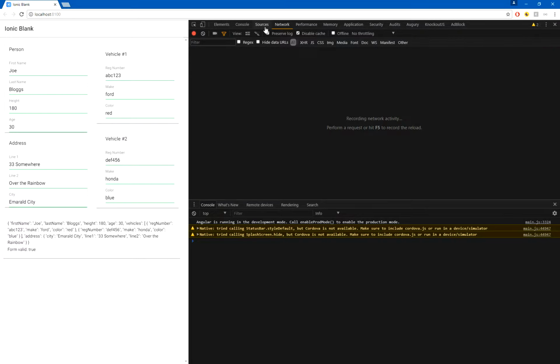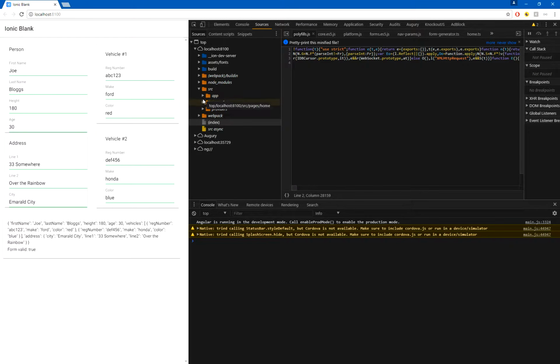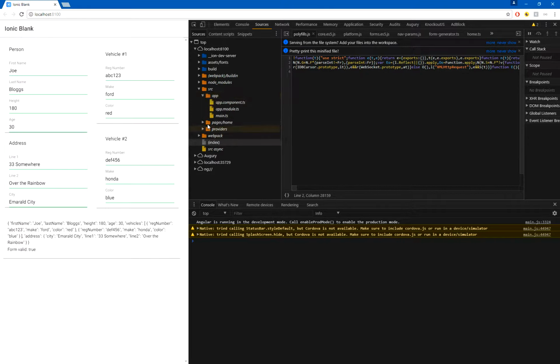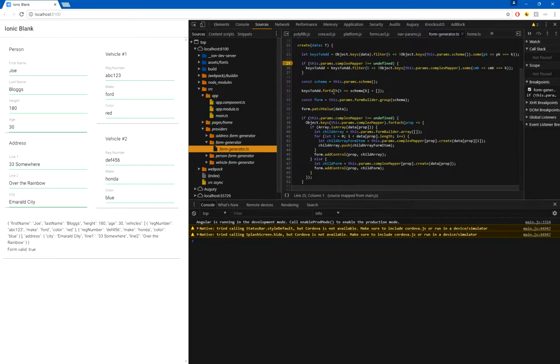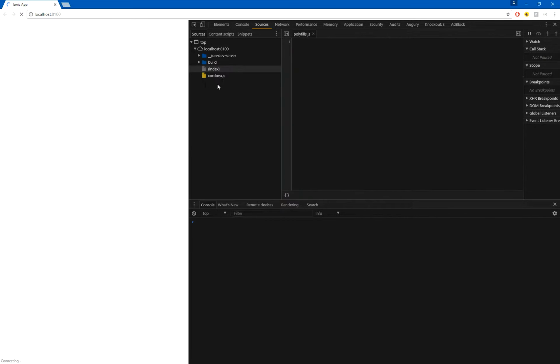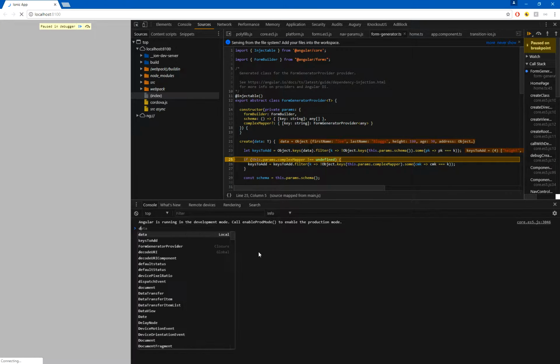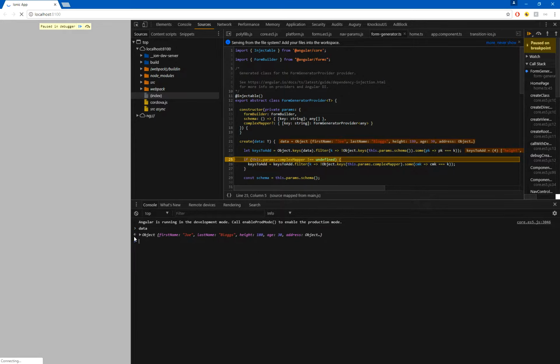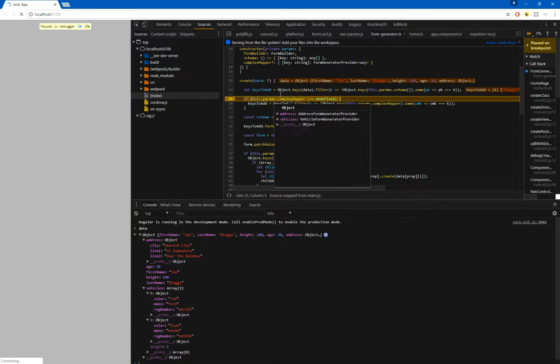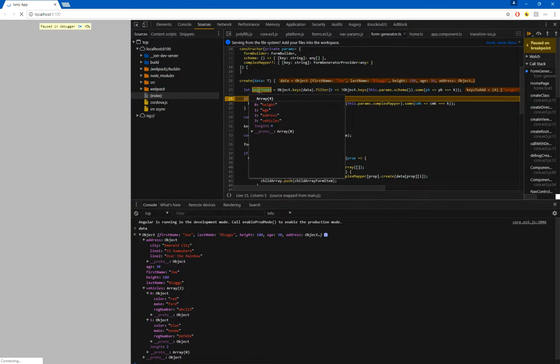Real world demo time. First of all, I'm going to go inside, where are we looking? In the providers, in the form generator. So I'll just put a breaker there for a second. I'll refresh. Okay, so we have hit, first of all, if I look at data, we can see we have our original object. So this is the actual real object. Inside we have the address, and we also have the vehicles as well.